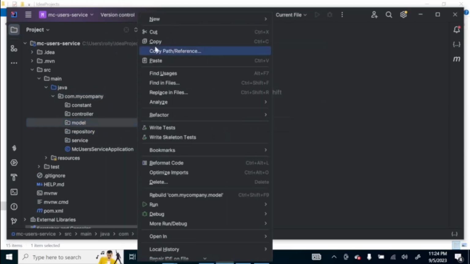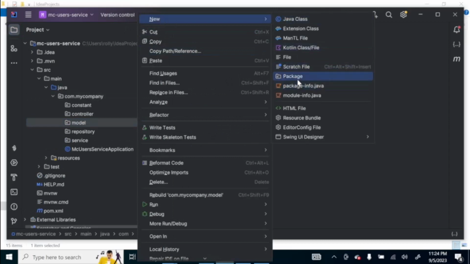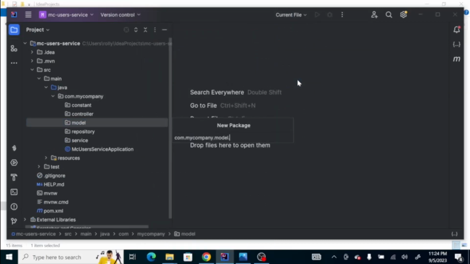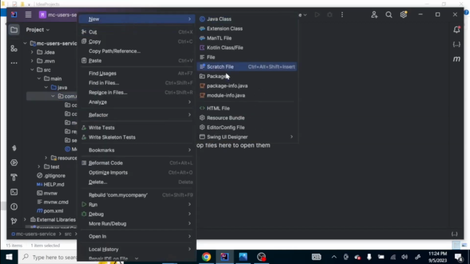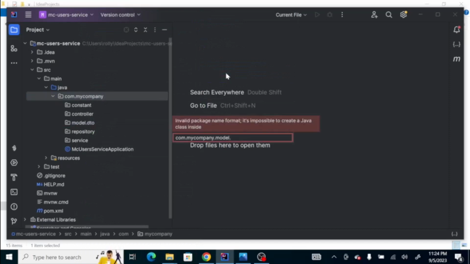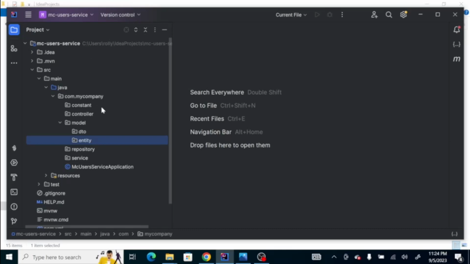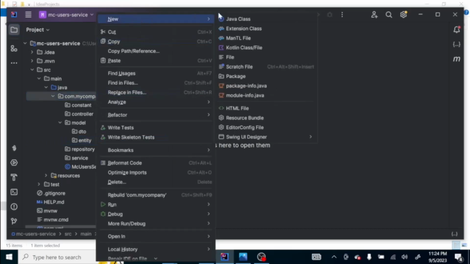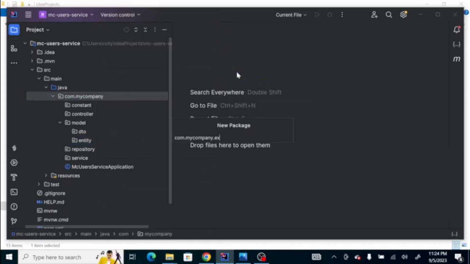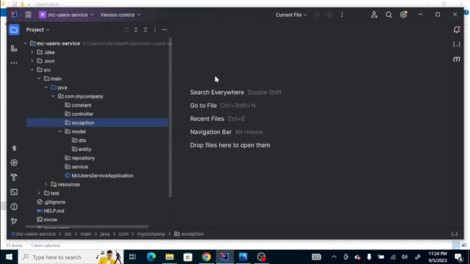So inside the model, we could create two sub folders or packages, which is DTO, and the other one the entity. Then we also have, say, a folder for our exception. Okay, then we'll work with this structure for now.